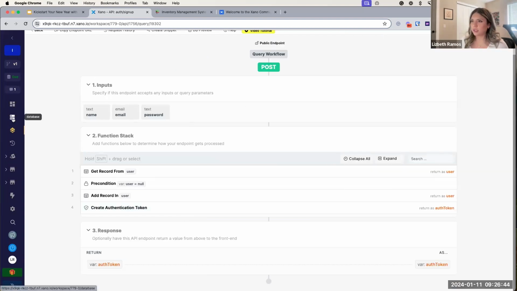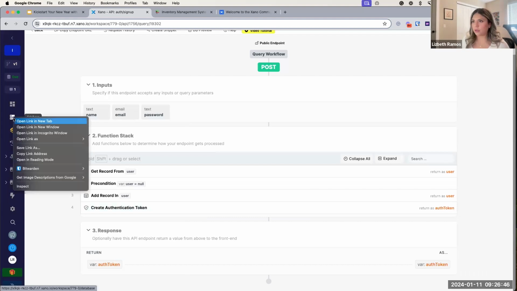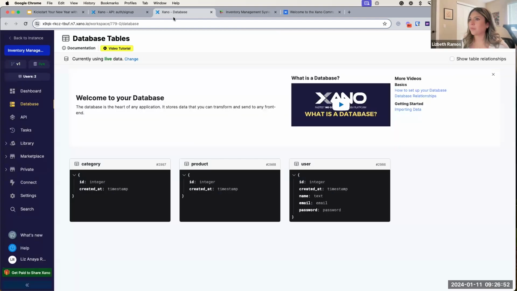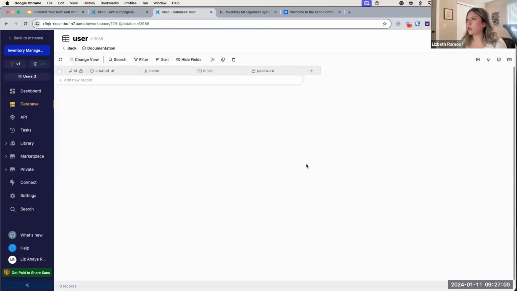What I'm going to do is open this database tab here so that we can see the tables that currently exist in our database. We're working with the user one right now. If we go in here, we can see that we have these fields. These fields were automatically created for us. We didn't have to do anything. We have our ID, created at, name, email, and password.